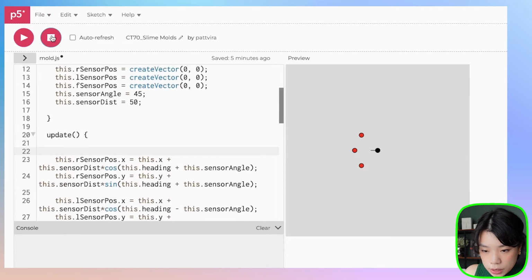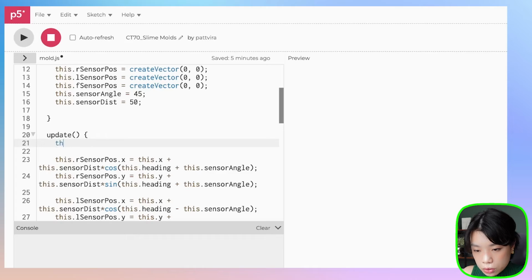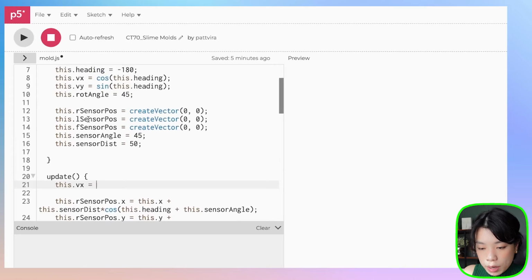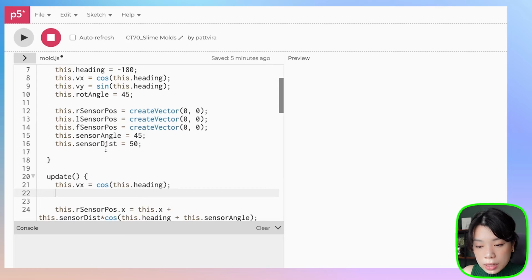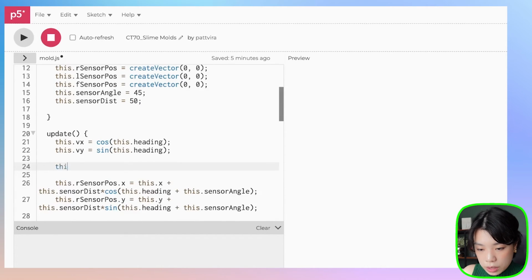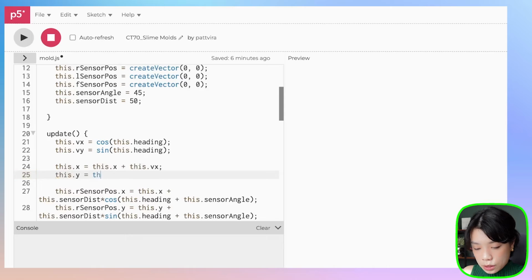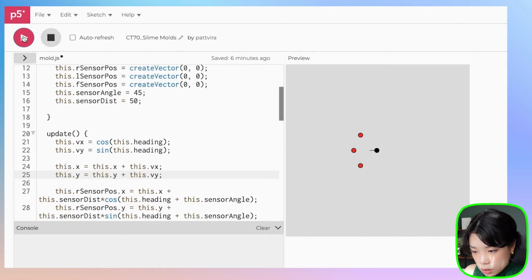So inside update here at the front, I'm going to first reset the Vx and Vy values to be the same, right? This dot heading. Because heading is going to be changed over time, this dot Vy is going to be sine of this dot heading. Then I want to set the position to be this dot x plus this dot Vx, and then this dot y to be this dot y plus this dot Vy. So this is going to move the mold around.